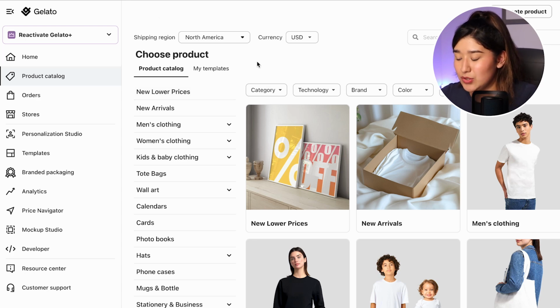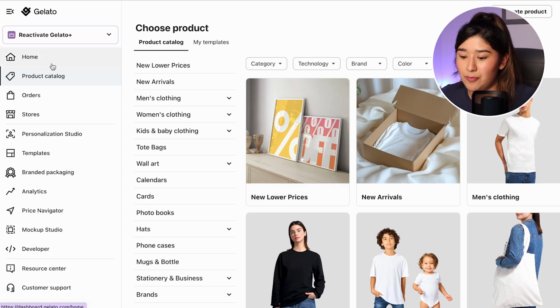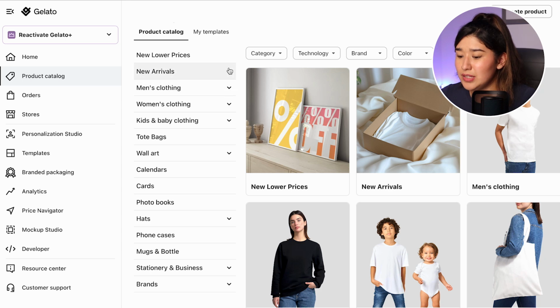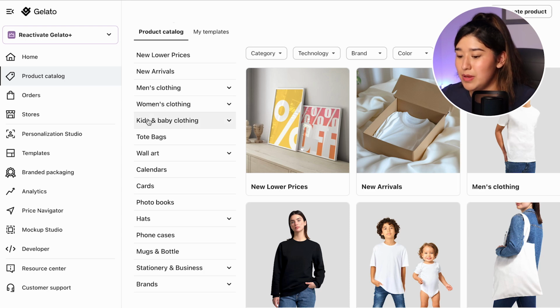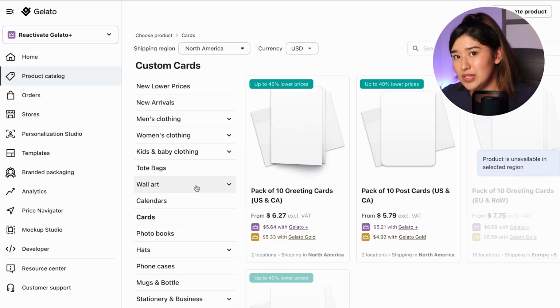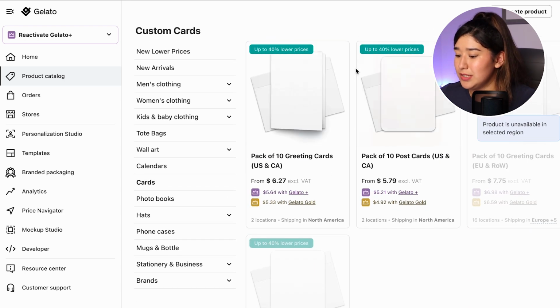Once I open my Gelato account, over here, I'm going to start with the creation of my greeting card. To do this, I'm going to go to the section of product catalog. And over here, as we can see, we have so many products that we can create with Gelato. We have men's clothing, women's clothing, baby and kids, tote bags, wall art, calendars, and we have the section of cards, the ones that we're going to be using in this video. So I'm going to click in cards, and over here it is going to give us the options that we can use.